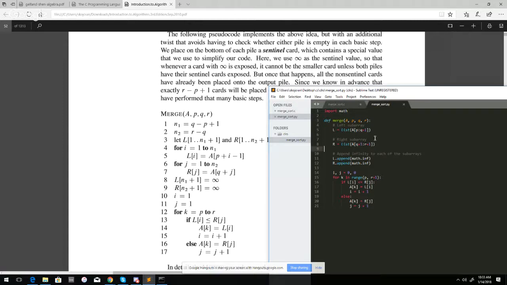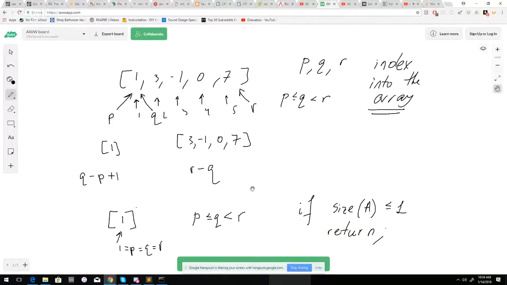Now, let's think about how many steps it takes. We already talked about this, but let's try and go through it. So each time through my loop, let me open this picture here. Each time through my merging process, one of the elements from the left and the right subarrays gets crossed out and put into my original list. When all the elements have been crossed out, the process will stop.